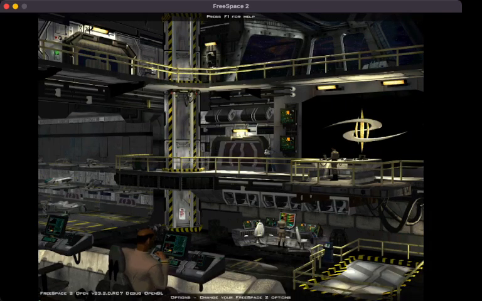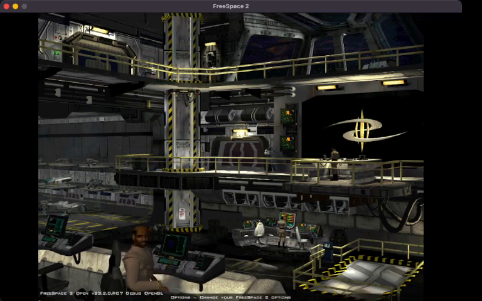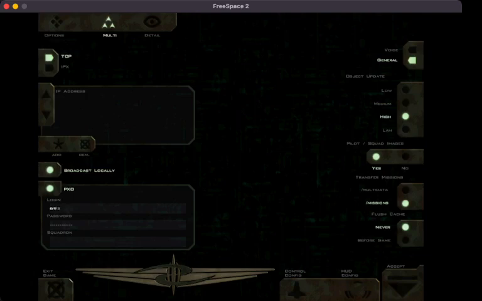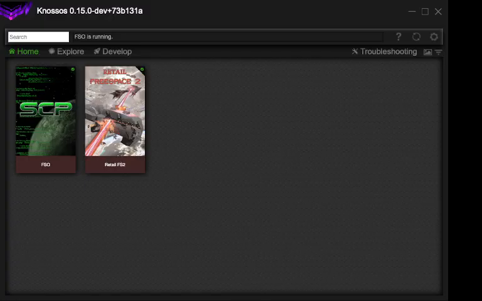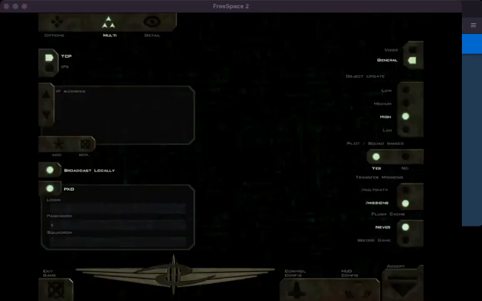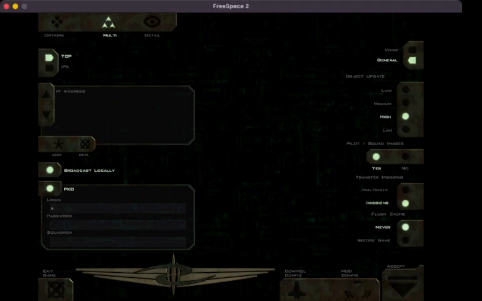All right, so first thing I need to do is go to options, multi, and then I need to put in the multi login and password that was given to me here in PXO. So again, I can copy it. One of the really nice things that Taylor's done for us is that he set up this screen to be able to paste into it, except it doesn't seem like it works on Mac. So I'm just going to type it in.